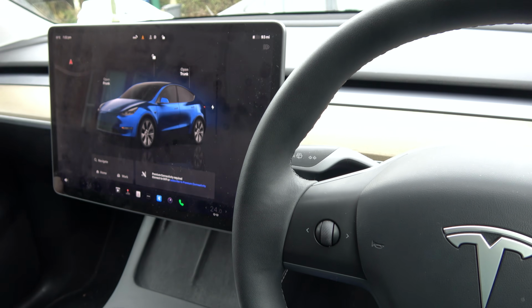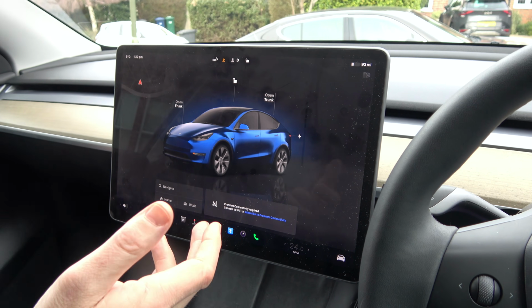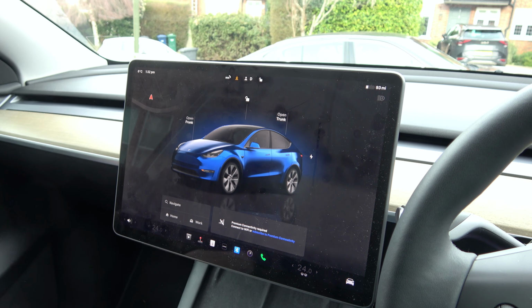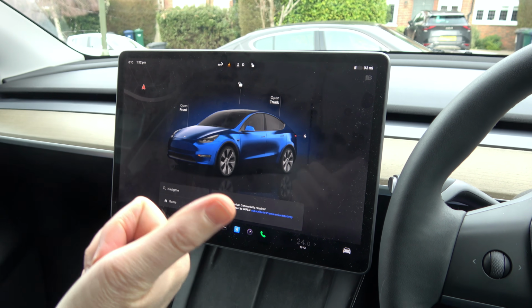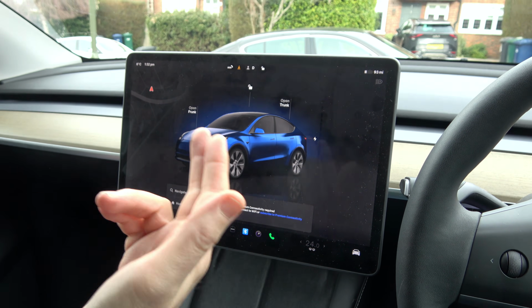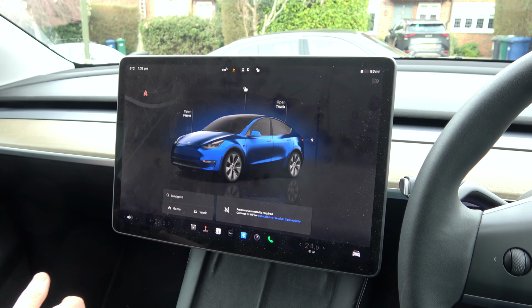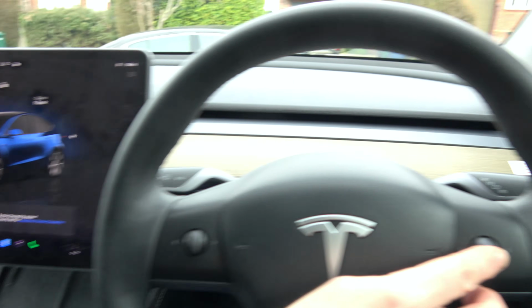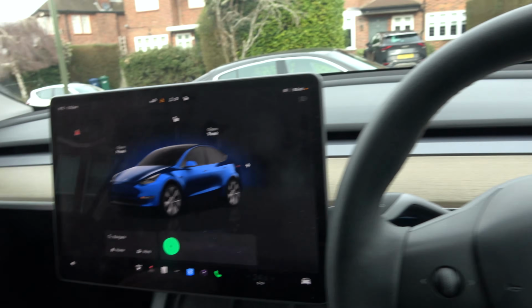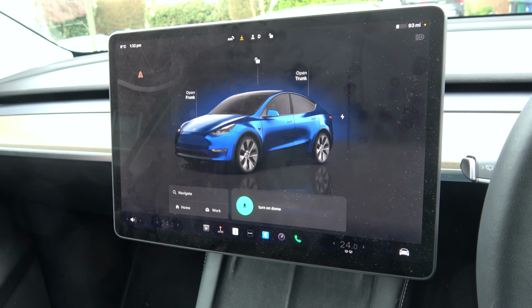Hi, in this video today I'm going to show you how you can turn on the interior lights, the dome lights on your Tesla Model Y. Various different ways of doing it. We can use our voice, we can use a touchscreen, and we can use manually as well by actually pressing the buttons. So if we want to use voice commands, we can just press this button in here and we can say turn on dome lights.